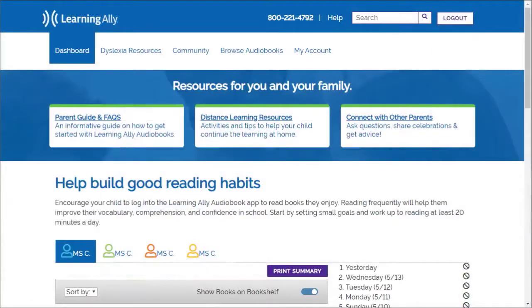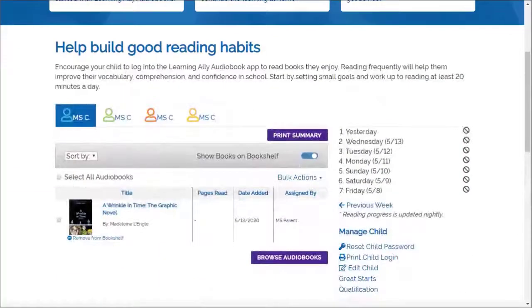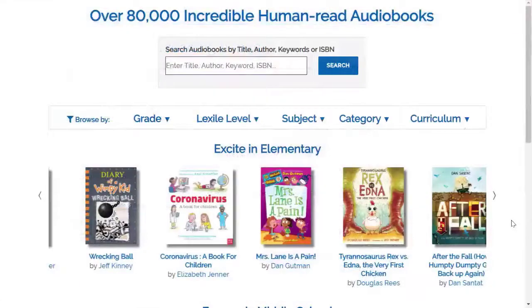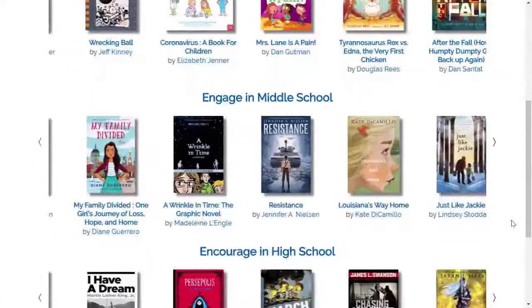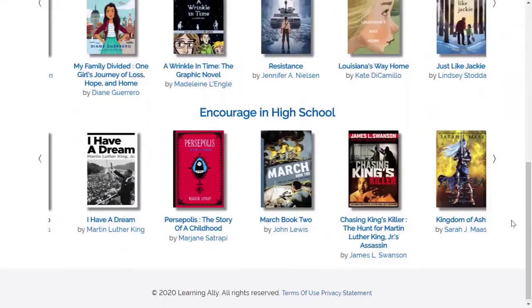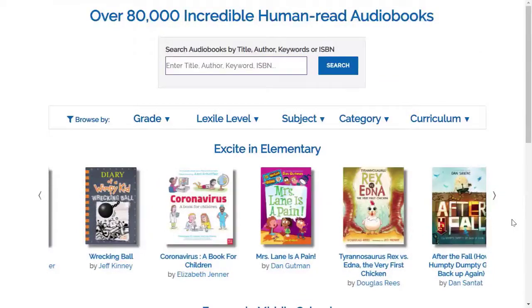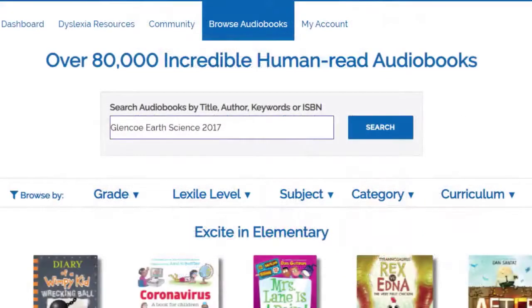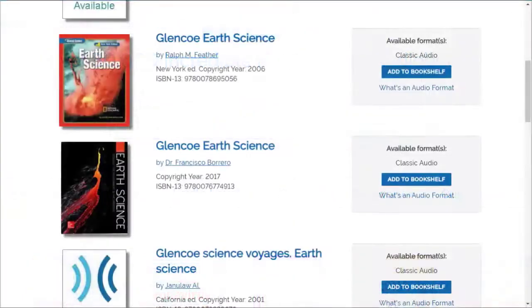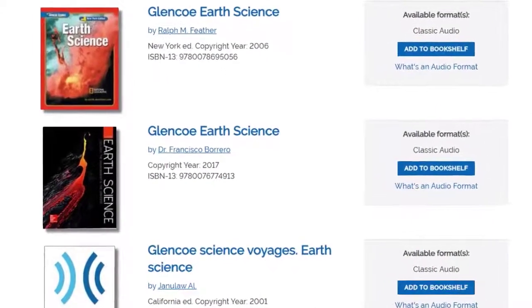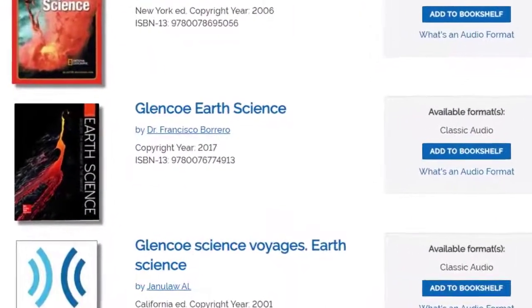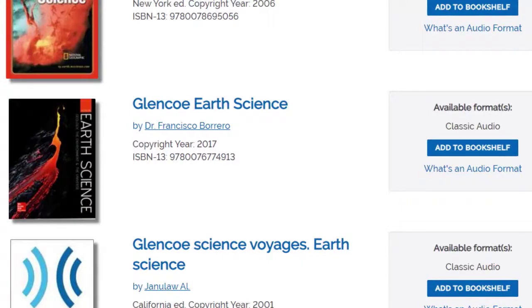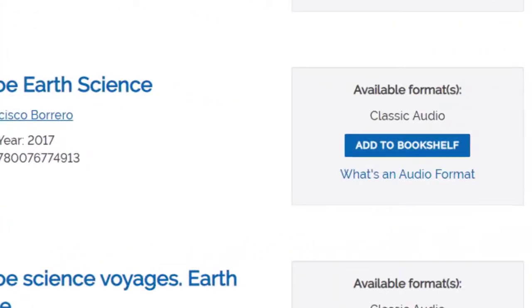Choose your child's name, and then browse audiobooks to see the online catalog. We've curated a selection of engaging recommendations for elementary, middle, or high school students to get your child off to a great start. You can search for your child's textbooks and the required reading in all their subjects. You'll find we carry popular literature titles as well as primary source documents and STEM textbooks that are read by subject matter experts. When you find the right book for your child, select Add to Bookshelf.